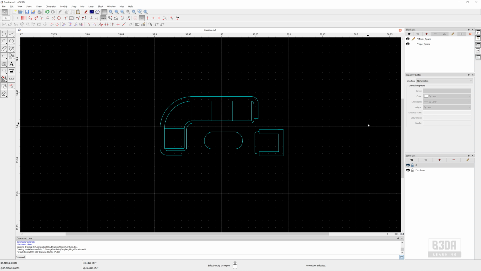Hey, I'm Alan Brito from Blender 3D Architect, and welcome to this tutorial about QCAD and how to create blocks. What I have here is a drawing of a sofa, and I want to use it as an example to demonstrate how to create and set up blocks in QCAD.